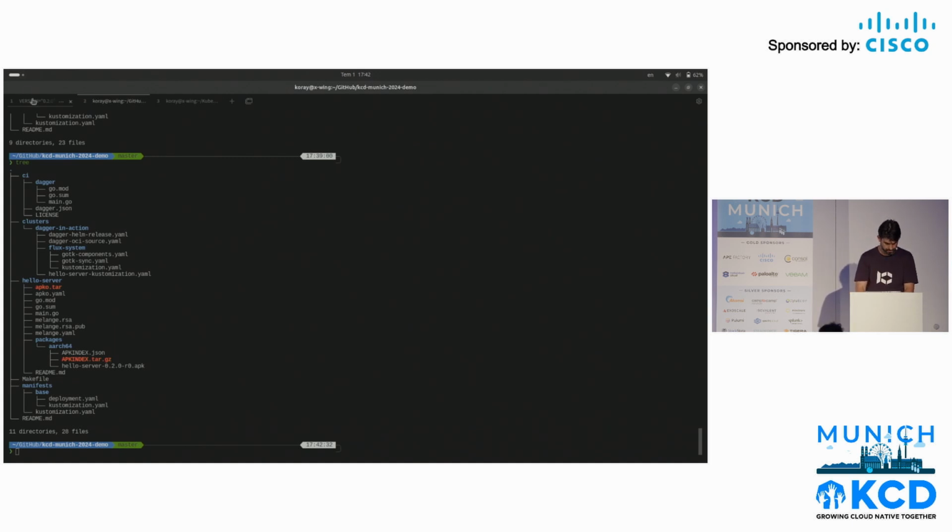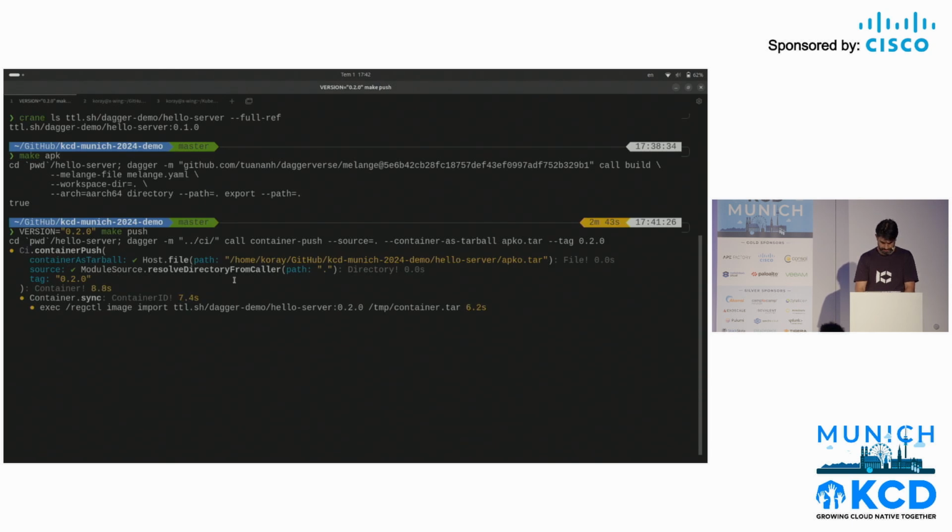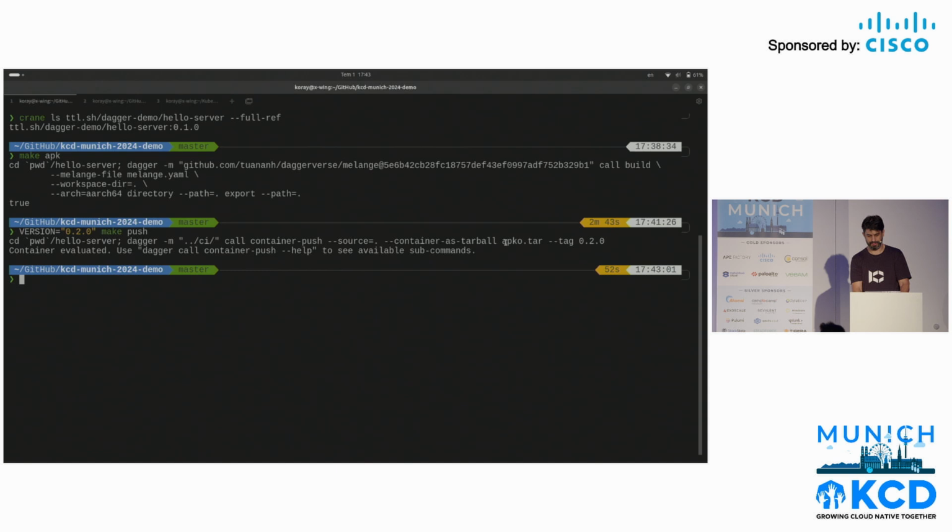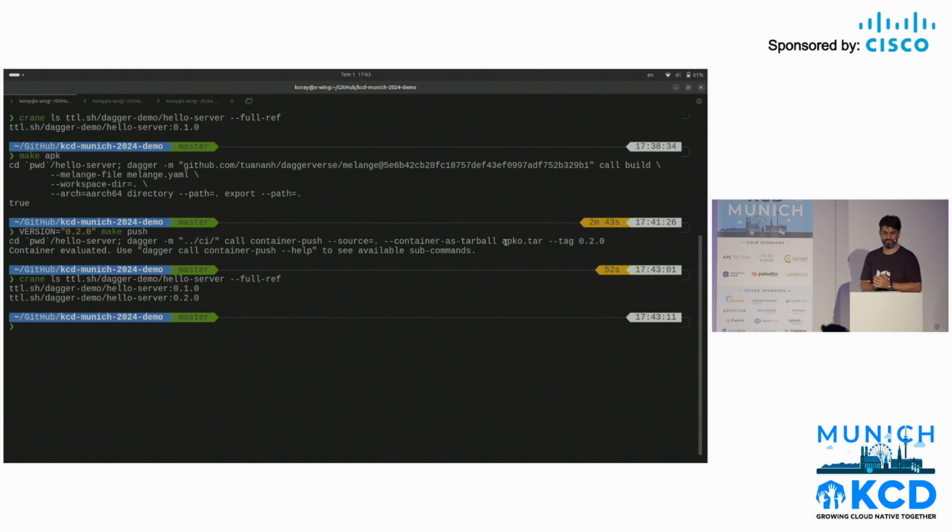So this is the command. We are pushing the container as a tarball, running from this tar file. Container push. I think this is fine. Now if I do crane ls, you see 0.20 is also in the ttl.sh registry. If you don't know ttl.sh, it's an ephemeral registry. So you can push containers there, and for a maximum of 24 hours they will stay there, and then they will be deleted.